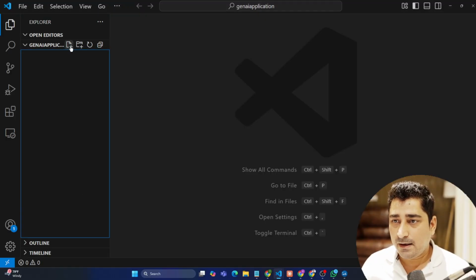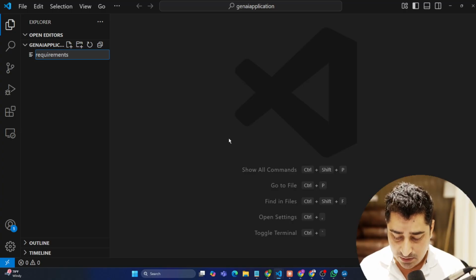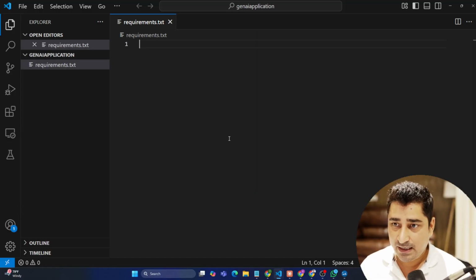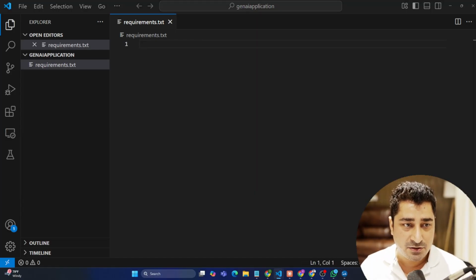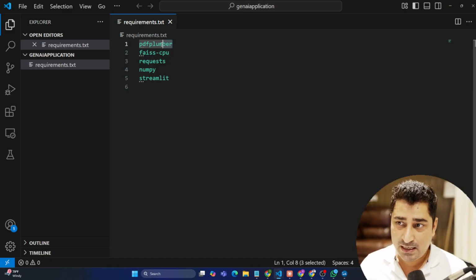So here, first of all, you have to create a requirements.txt file. Then a couple of things you have to keep inside the requirements.txt. You have to keep PDF plumber basically, so that it can help me out in terms of reading a PDF, right?